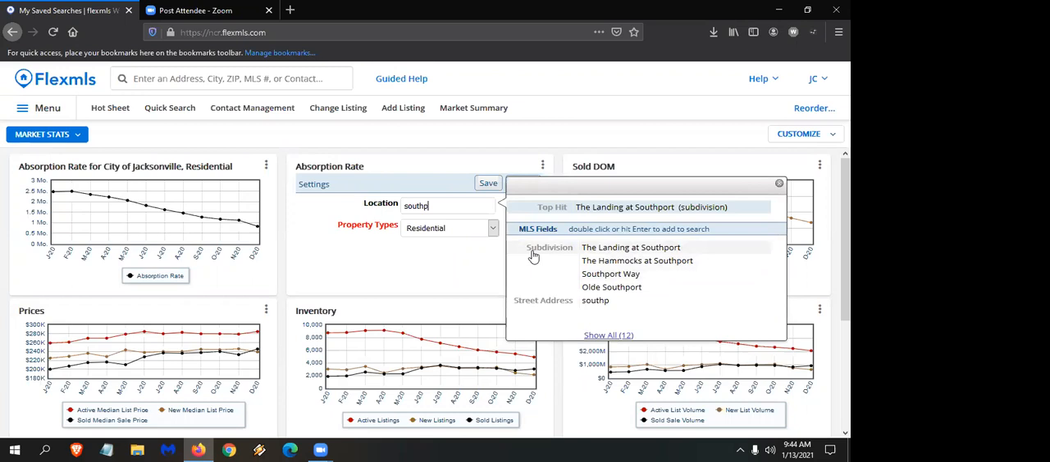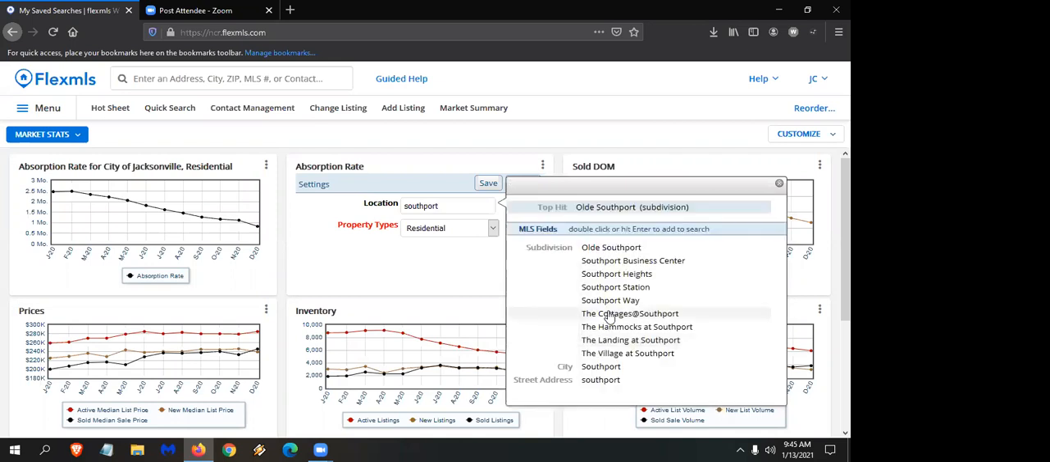And so, okay, now one reason I wanted to do this actually worked out perfectly: you'll notice I'm not finding what I want here because there's a bunch of different things. There are different subdivisions that have Southport. So what you want to do is look for it where it says show all. And when you go to show all, then you see the city of Southport. So now I'm going to double click Southport and click on save.